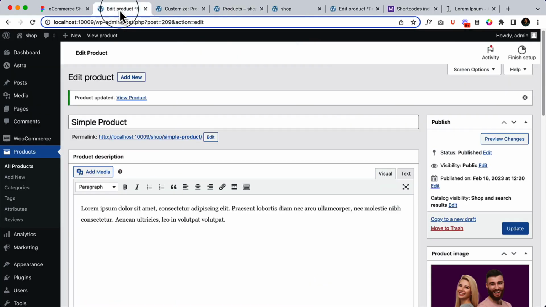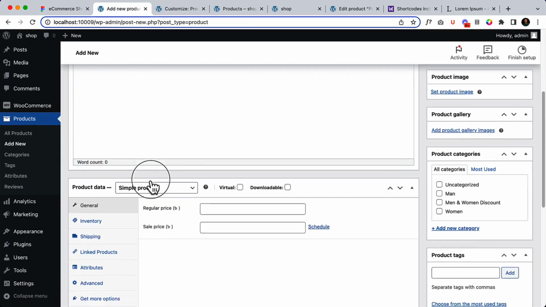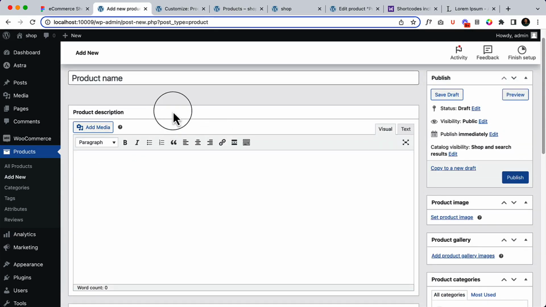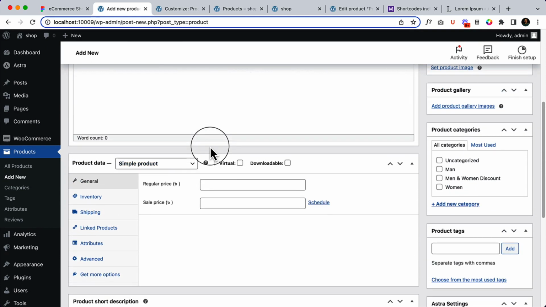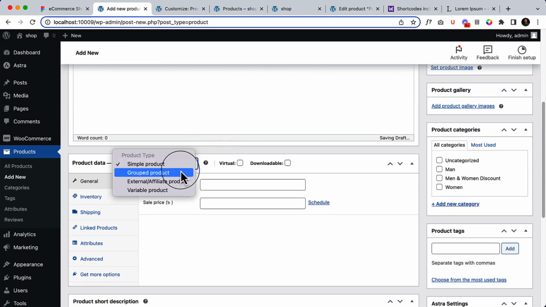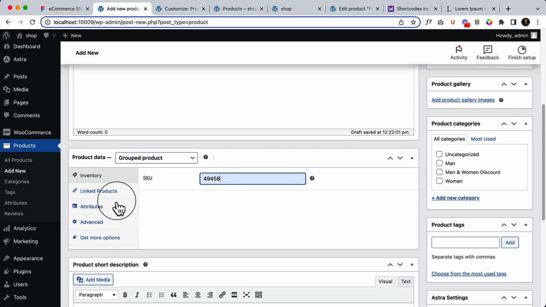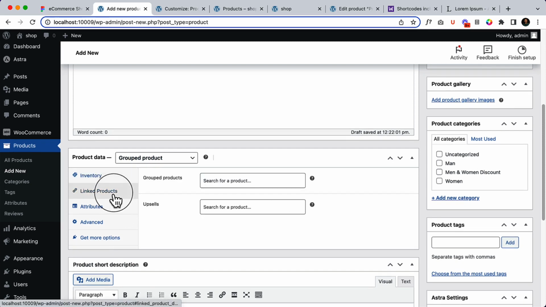Now let's create or add another product. Click add new, and this time I'm gonna create a group product. Type here grouped product and select here group product, add SKU, you can add, and here I'm gonna add linked products.